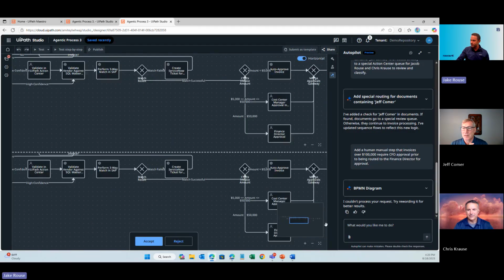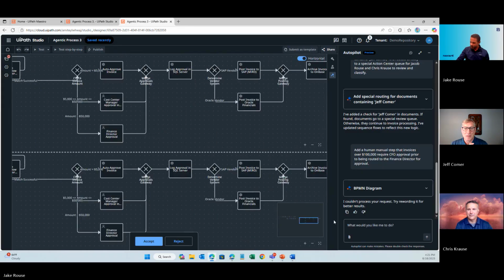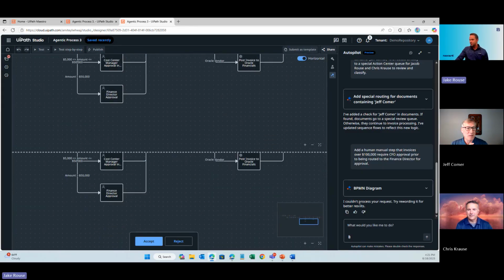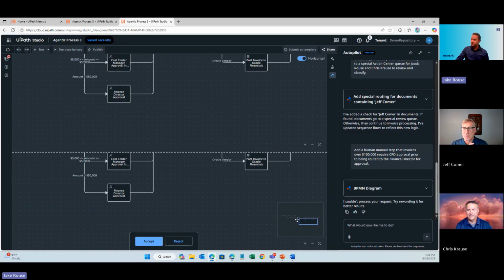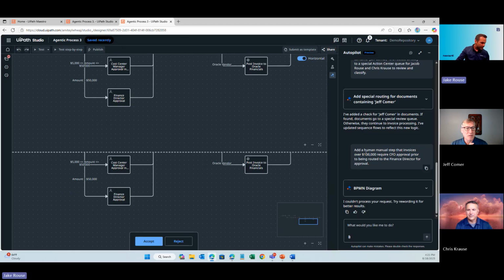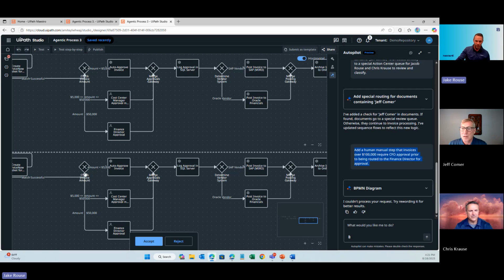All right, now we got a new, or, it'll happen. I couldn't process your results. This will happen. Maybe here in the prompt, it's too generic and we actually don't know where in the workflow it was supposed to be inserted. So I can go back and I could say, during the check invoice amount phase, if it's over $100,000, go to the CFO.